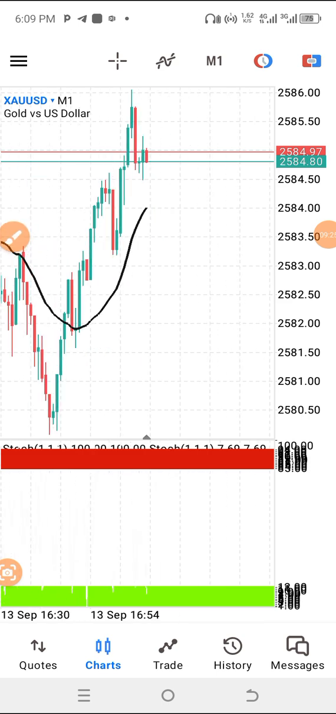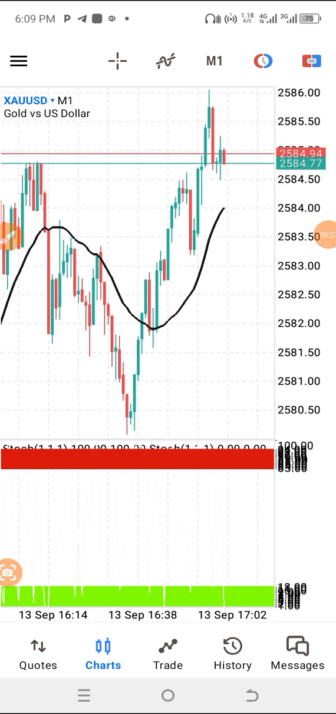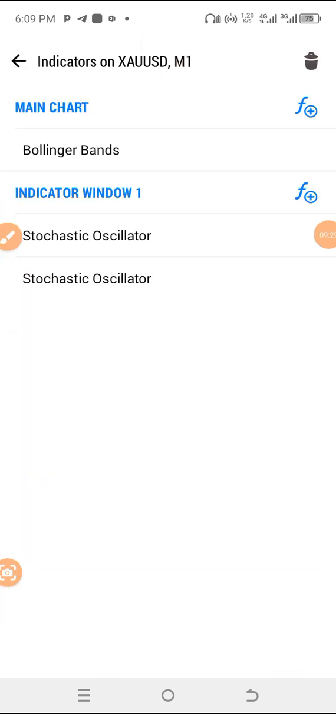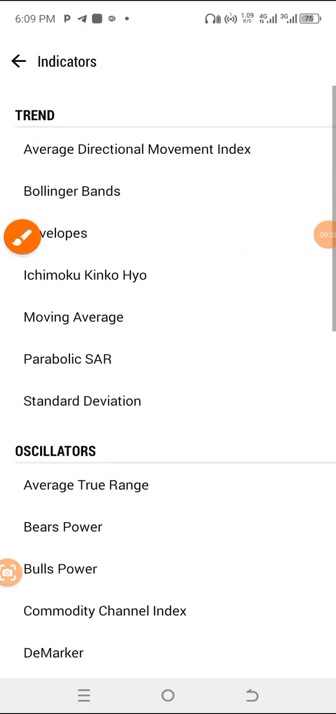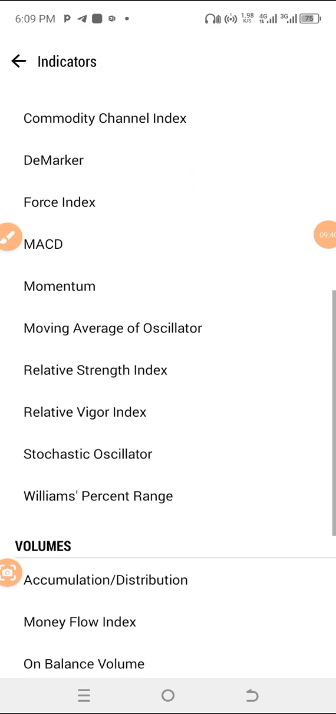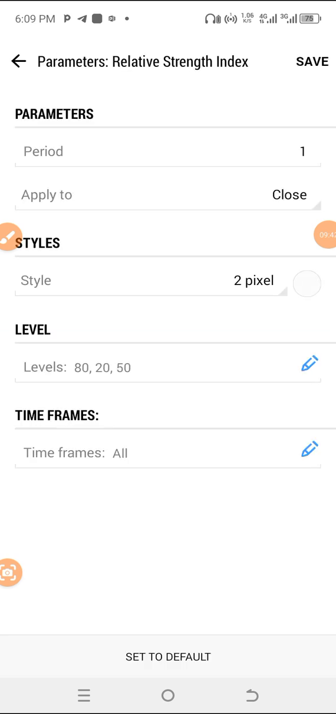So we proceed further, then we are going to add RSI. So we still click on this F plus. So I'm going to add RSI. That is the relative strength index. Now the relative strength index period should be 1. Apply to close. Style should be your background color 1 pixel.